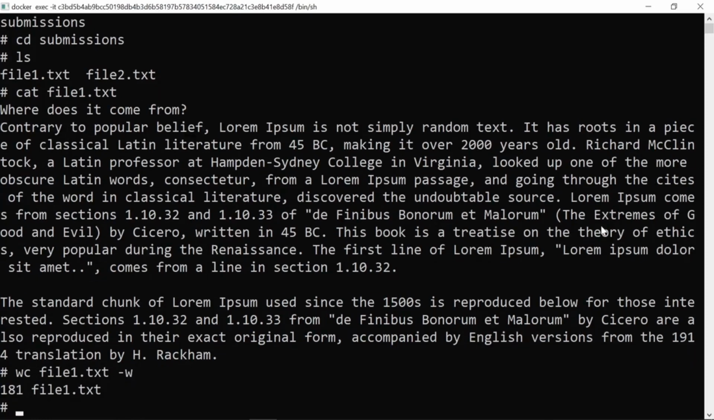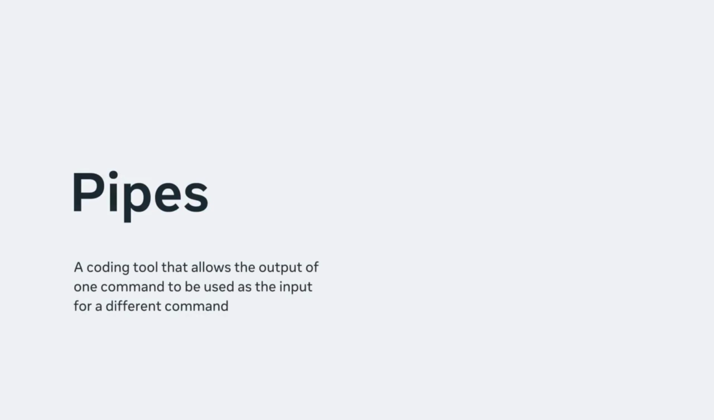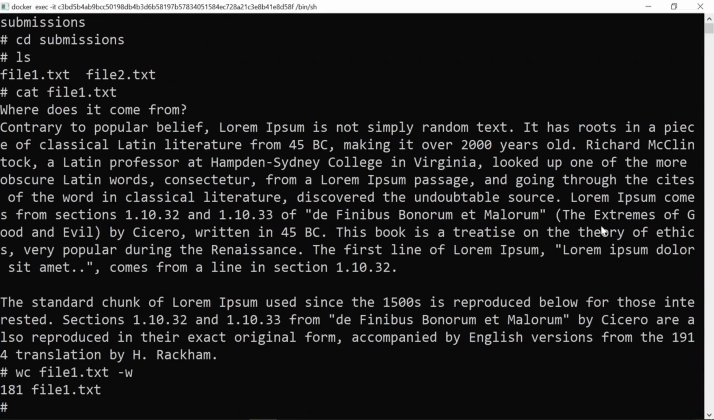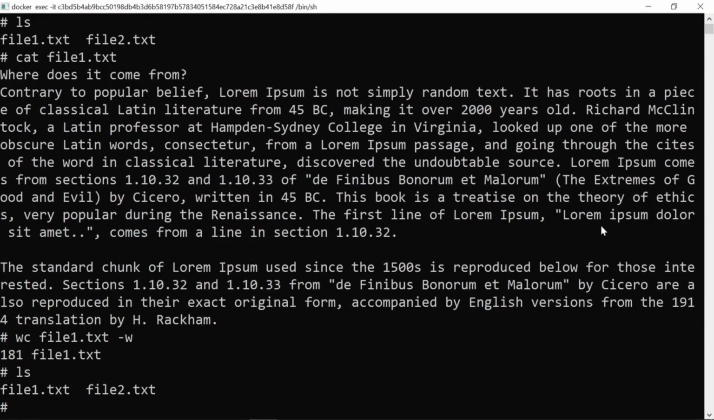The output informs me that there are 181 words in the file. Let's run another example with pipes. Pipes allow you to pass the output from one command as the input to another. I can perform an ls command on the current directory. Note that this outputs two file names.